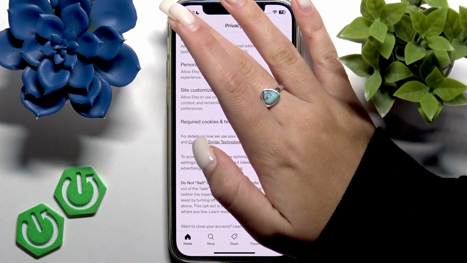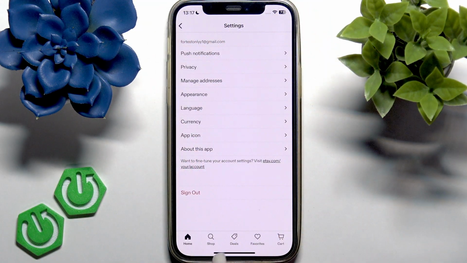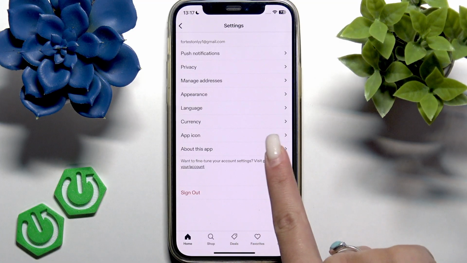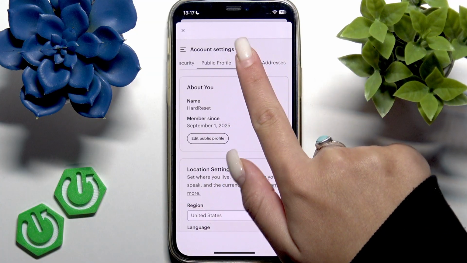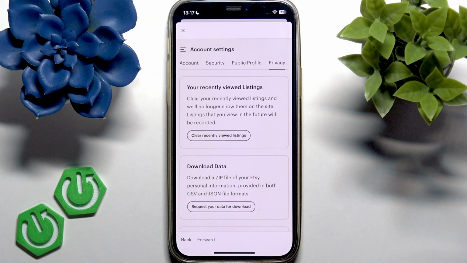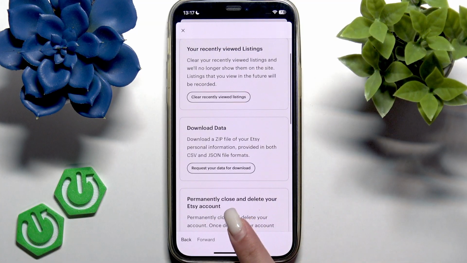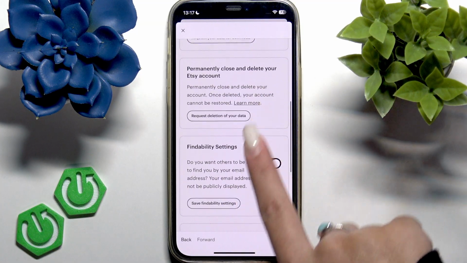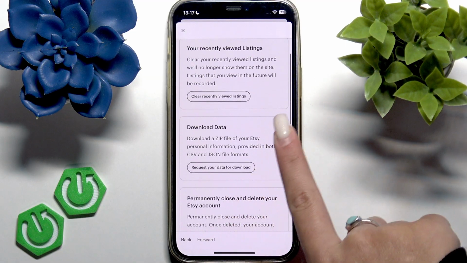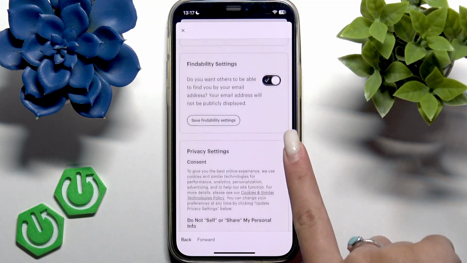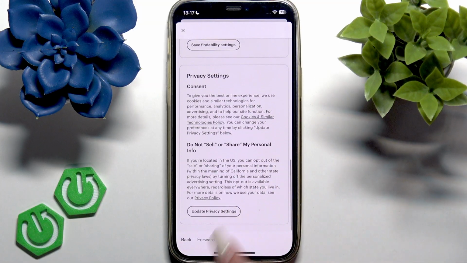And also, going back to settings, you want to visit this link and at the top select privacy, and here you can see more functions that you can do. So for example, permanently close and delete your Etsy account. So here are also some functions that are related to your privacy settings.